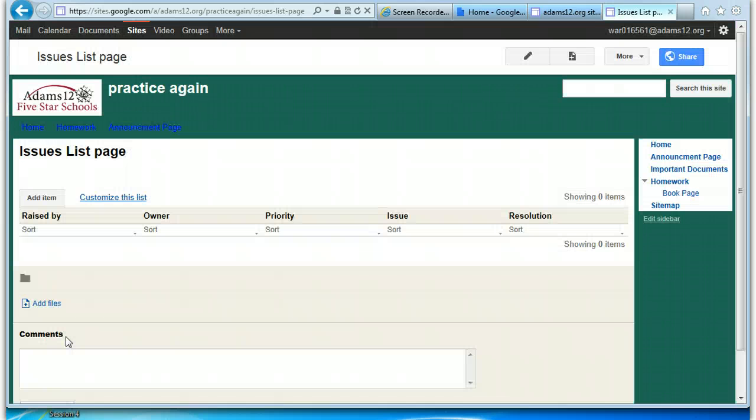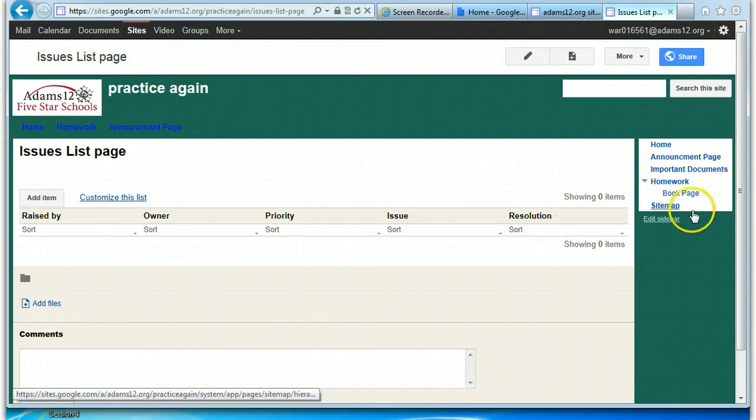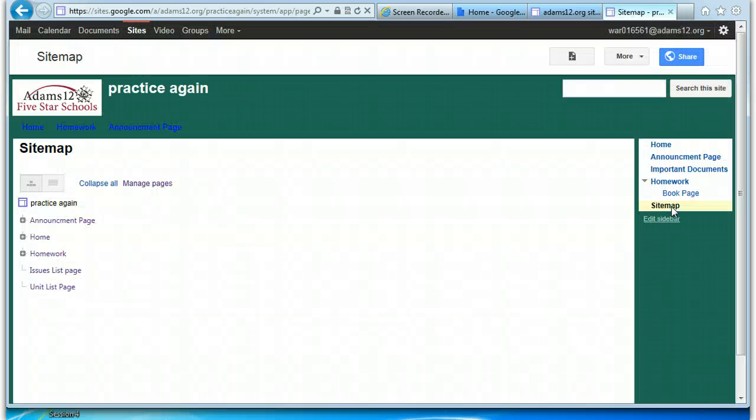The issue list page looks like this: raised by, owner, priority, issue, resolution. Those are the categories. When you go to add item, this is a text, and then this is a drop box where you can put what priority it is. So that's a different type. You have choices that I'll show you later of what types of fields you want these list categories to be, and this is what the drop box would look like. And I showed you before what the check mark would look like on the action list with the complete one.